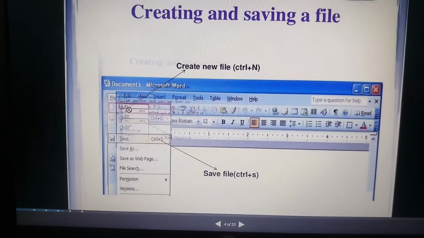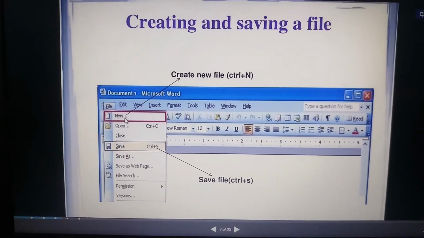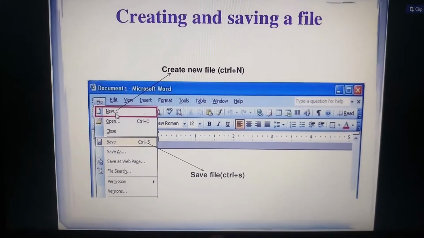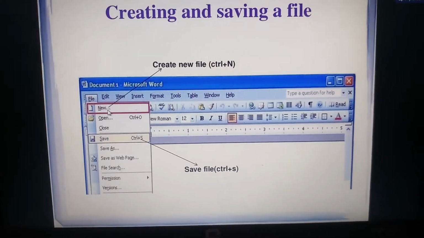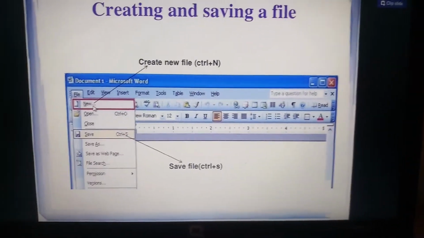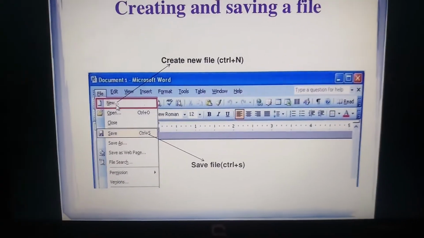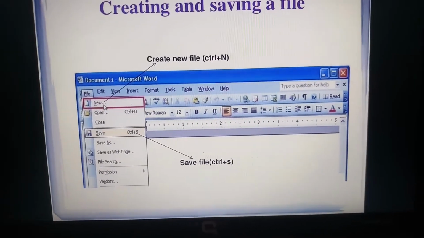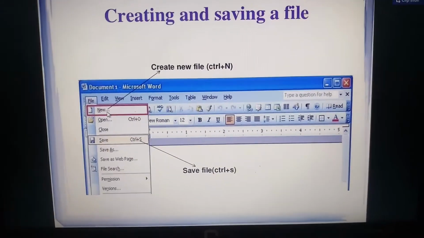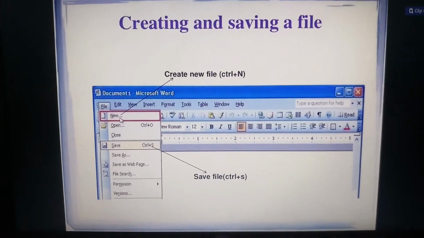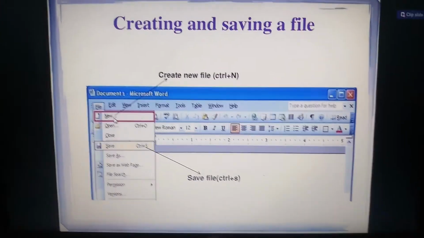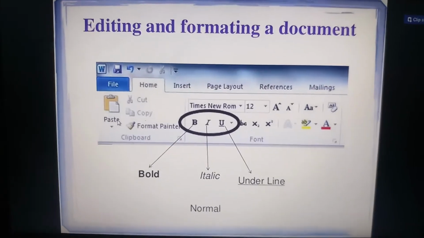So while clicking the new option, you can create a new document. In the new document, you can write, and you can insert more pages too. While clicking the new document, you can write a paragraph as well as create the document. That is the main foremost feature of MS Word.